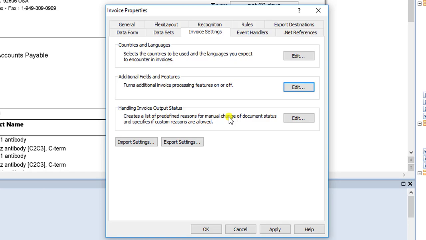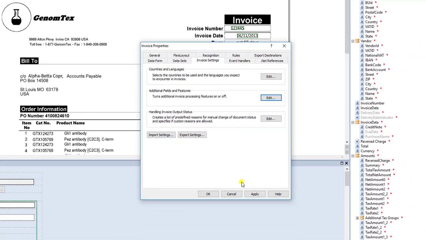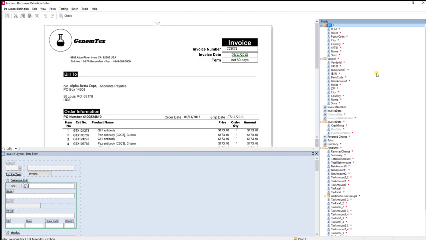But the neat part about this solution is that ABBYY gives us the ability, through some of their default fields and also the advanced technology that they've built in, to really control the solution. So this is just a getting started video. This solution goes way deeper and is very, very flexible and can definitely meet the needs of our clients and of you if you're looking for invoice automation.